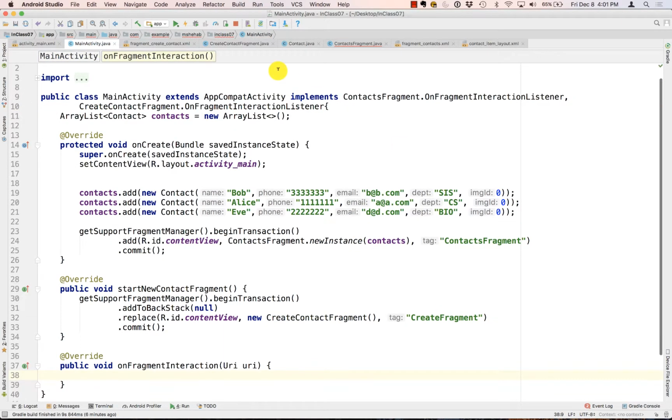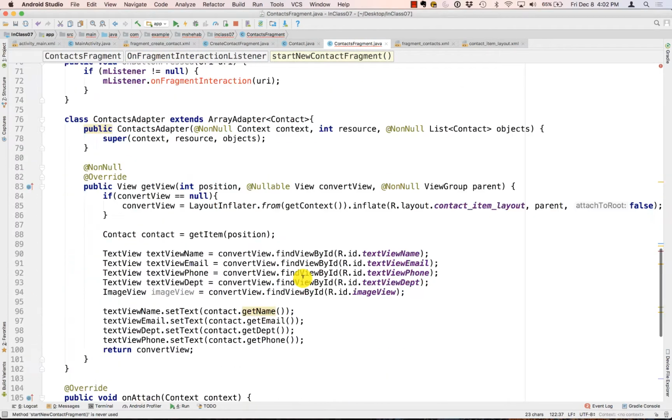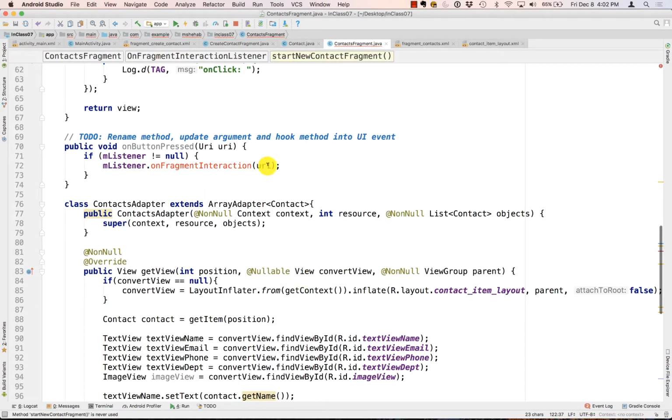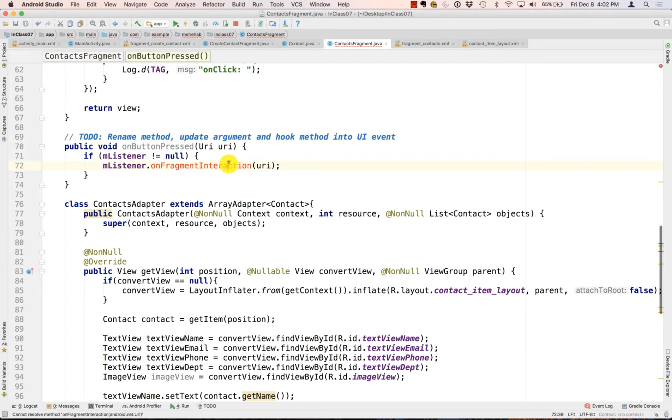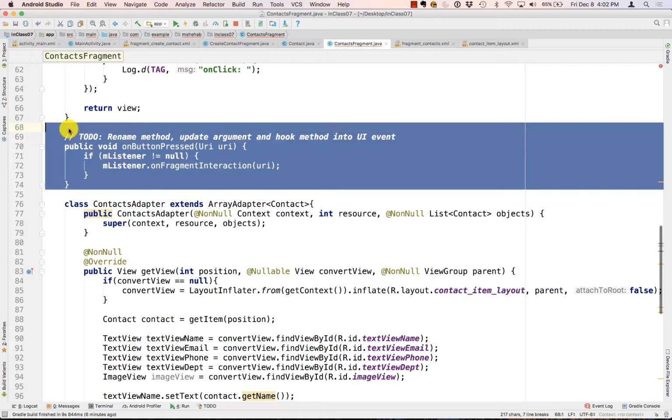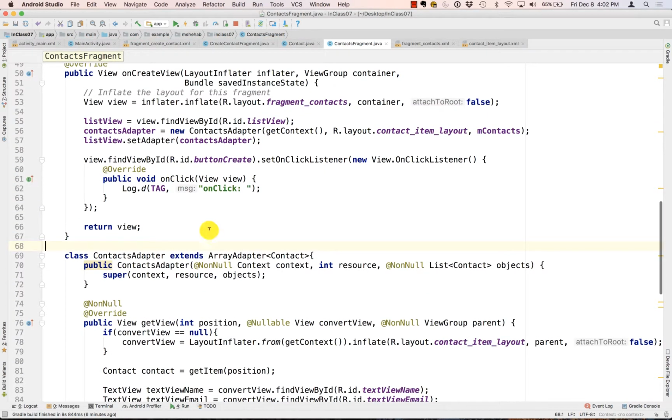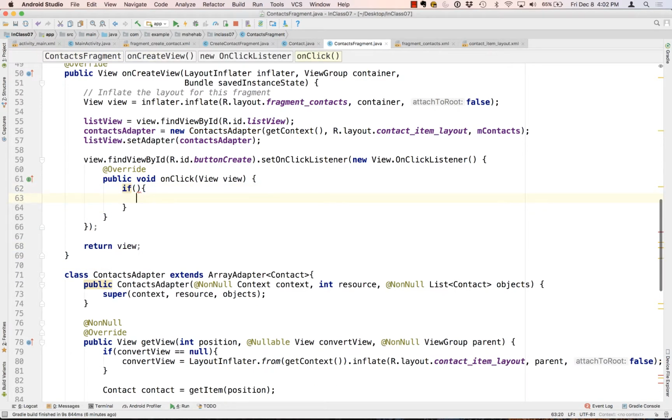Okay, cool. Now let's go to the contacts fragment. Why is it not happy? Oh yeah. Okay, delete this. We don't need it. See, when the button is pressed, you can call something in the listener. So instead of doing this, let's delete it, and I'll show you exactly what we're going to do. When we click the create button, I will do if mListener is not equal to null, right? Then I will do mListener dot start new fragment. Okay, that's supposed to start that new fragment.